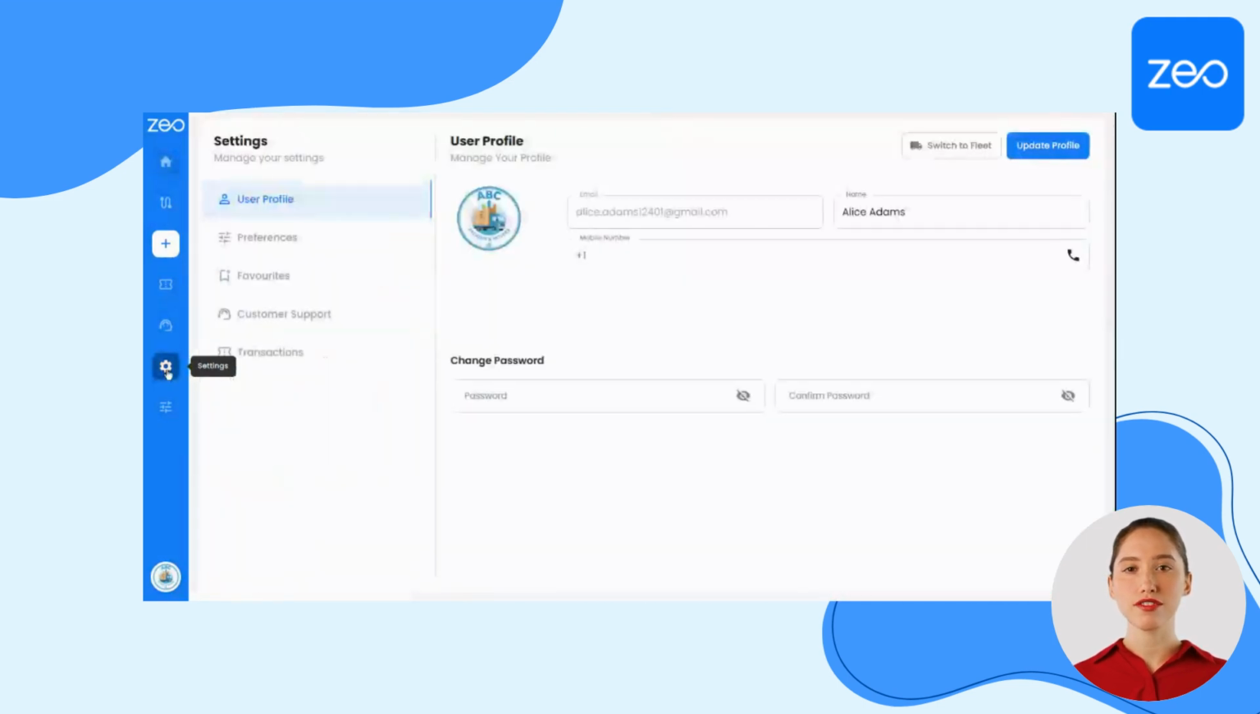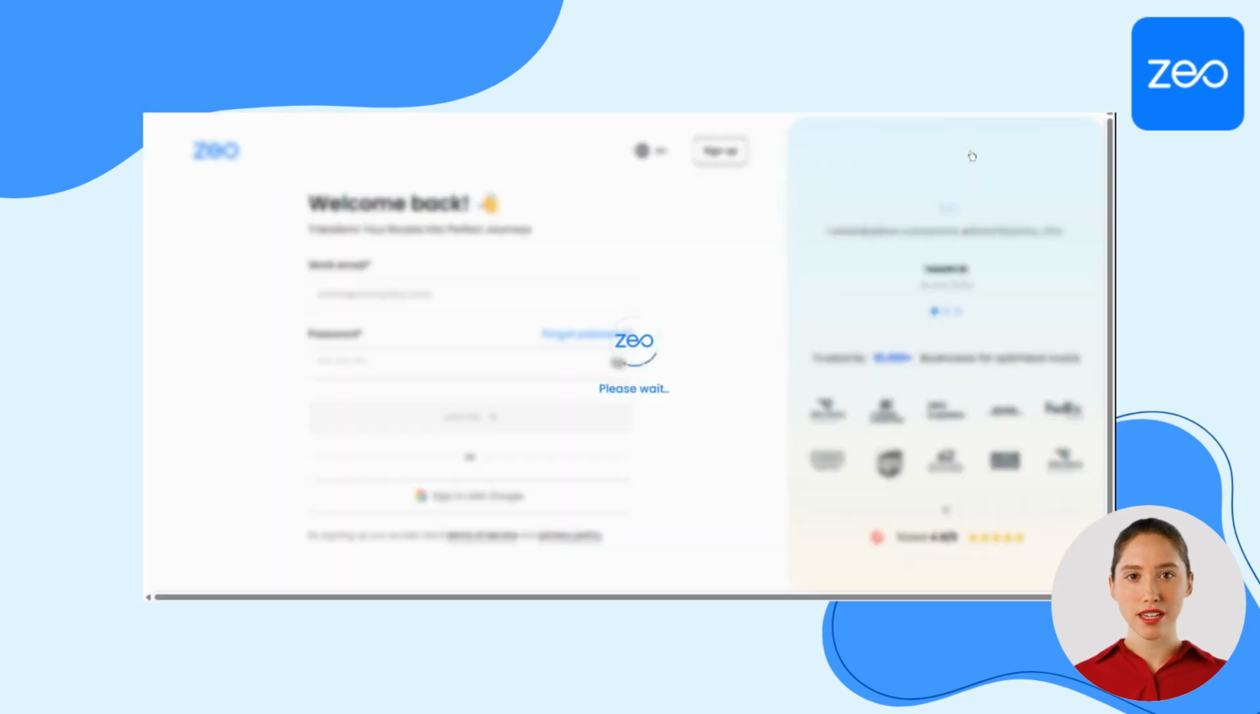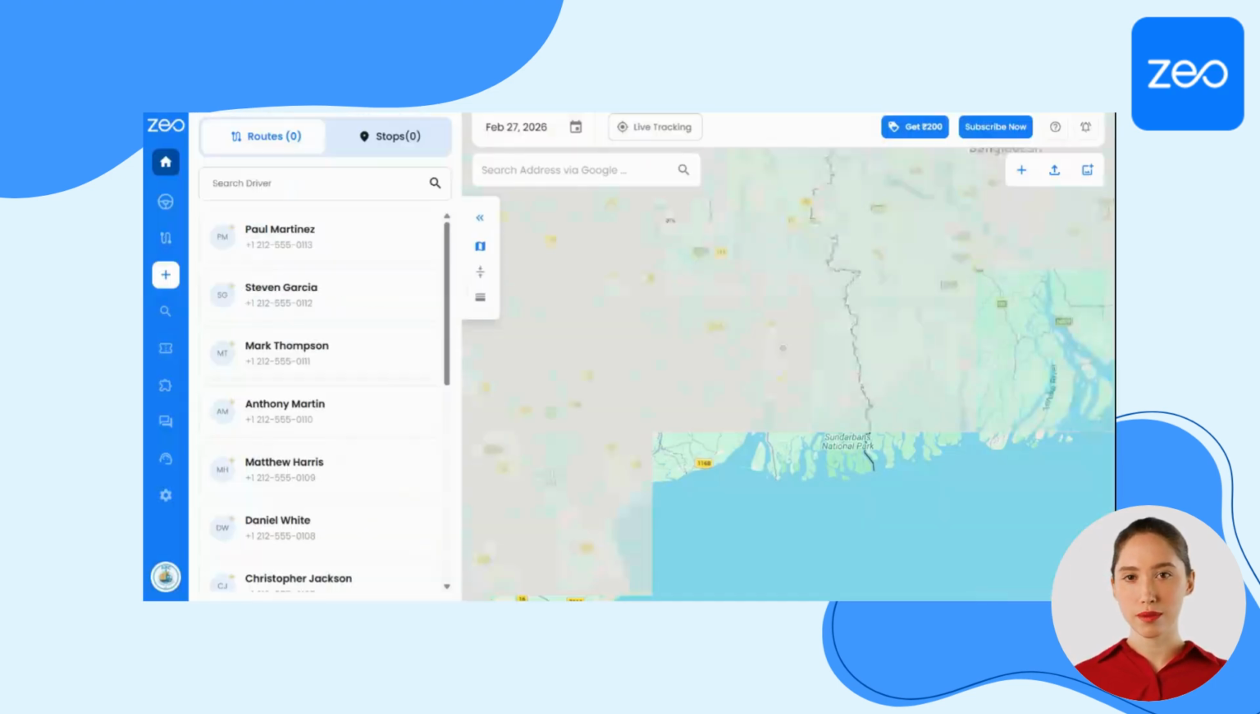To switch from driver to fleet, go to Settings, open User Profile. On the top right corner, you'll see the Switch to Fleet button. Click it, and you'll move to the fleet platform.